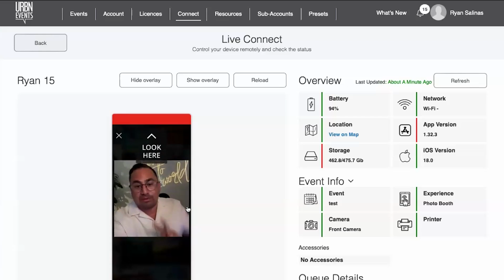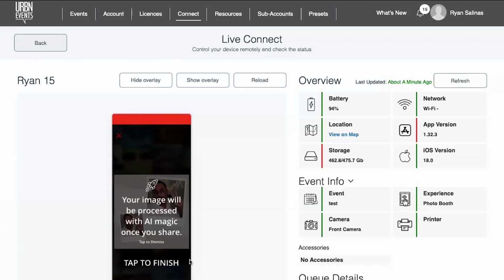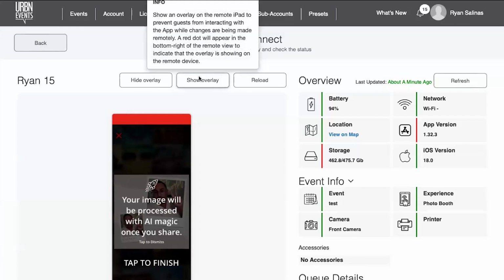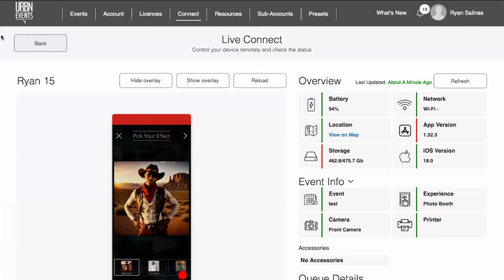Yes, this is a great thing to have if you have drop-off booths. I use this practically every day. Another thing is if I click show overlay, so actually I'm going to tap to finish. If I click share overlay, it's going to send a message to the device saying this device is currently being updated, so people can't screw with it. You can go in, fix your settings, refresh the event, and then get back on your merry way.